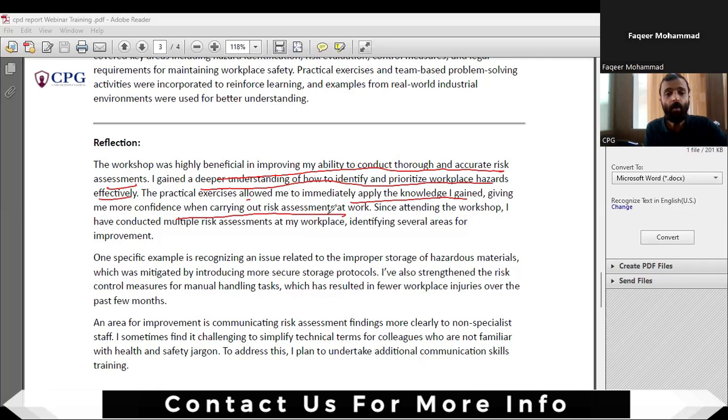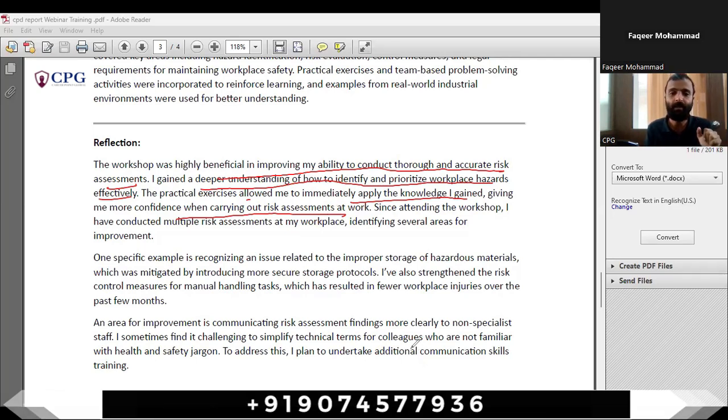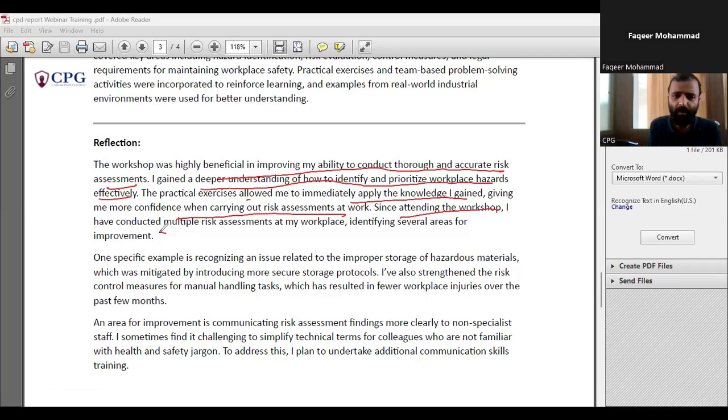Okay, how well it benefits you to do things at the workplace. Since attending the workshop, I have conducted multiple risk assessments at the workplace. So this is how I benefited. After attending this workshop, I have done multiple risk assessments, and this has benefited me in a large way.